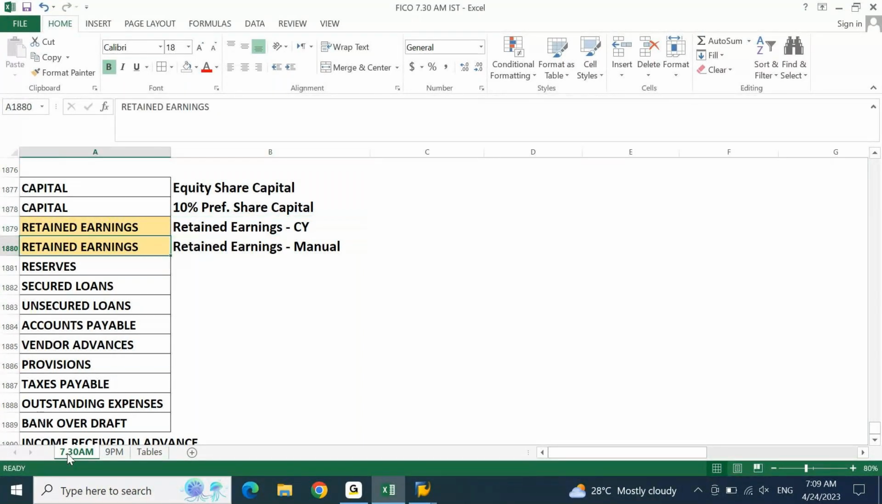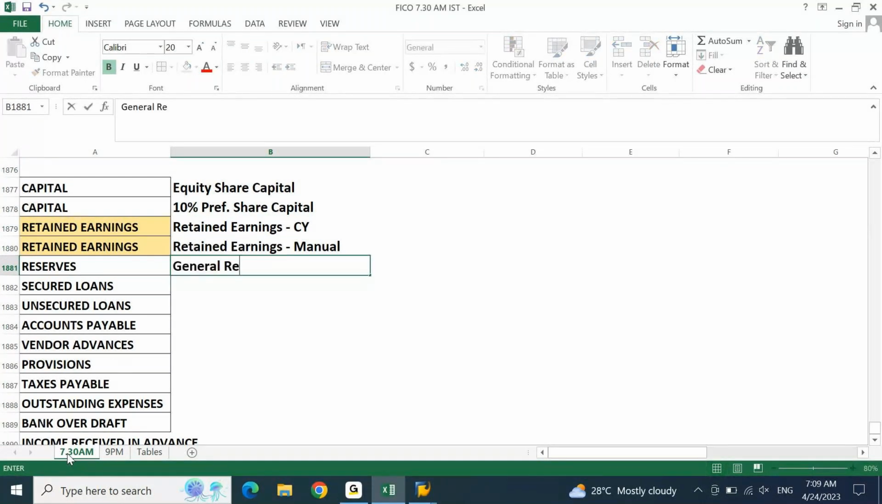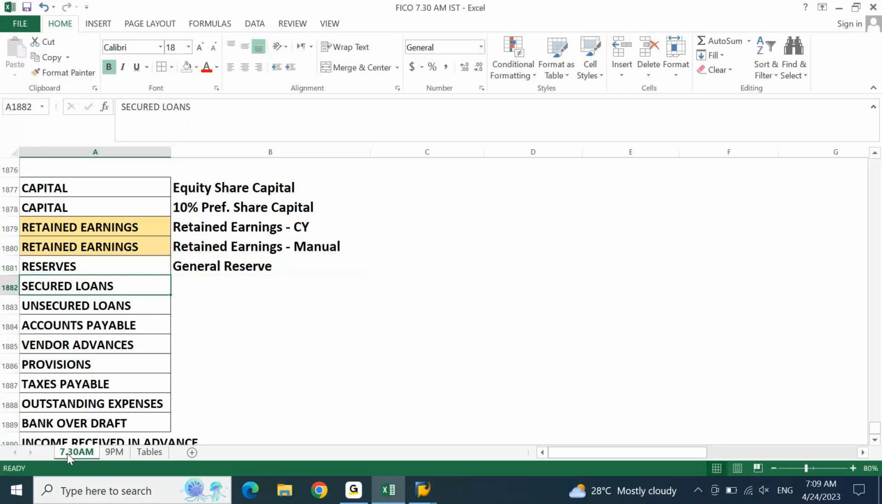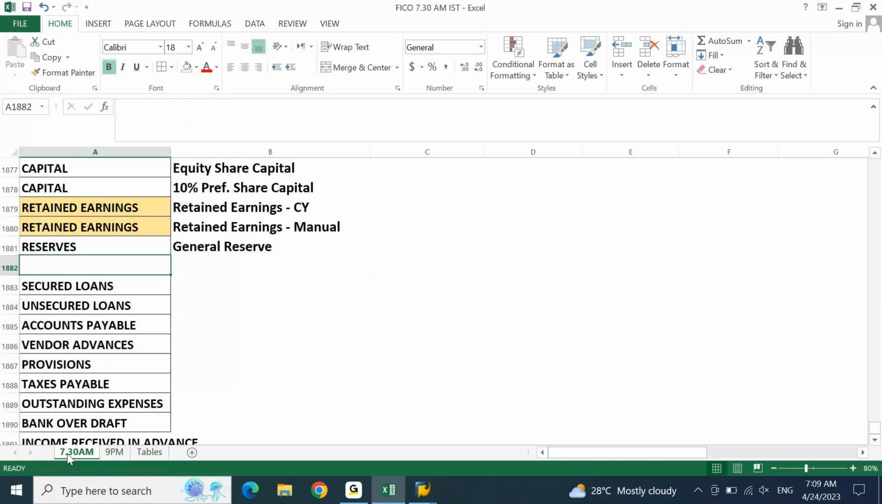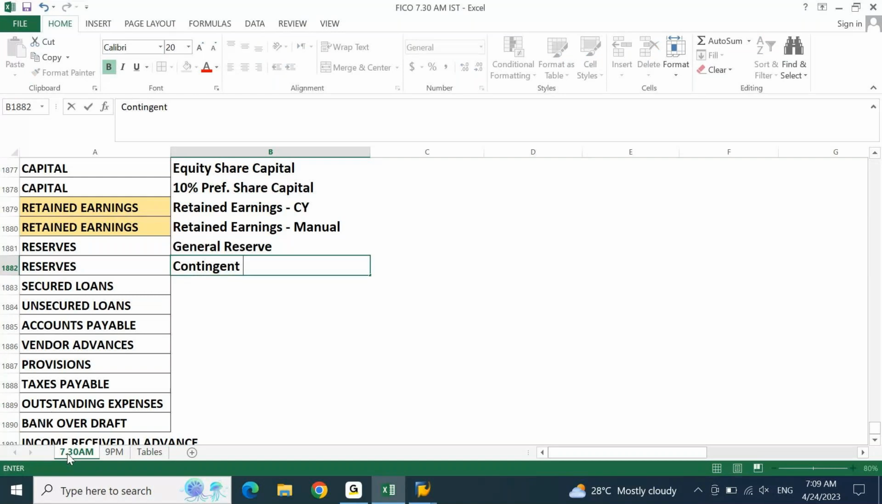Next one, reserves. I'll put general reserve. Any other reserves we have? Reserves and surplus. Securities premium. I'll say contingent reserves.